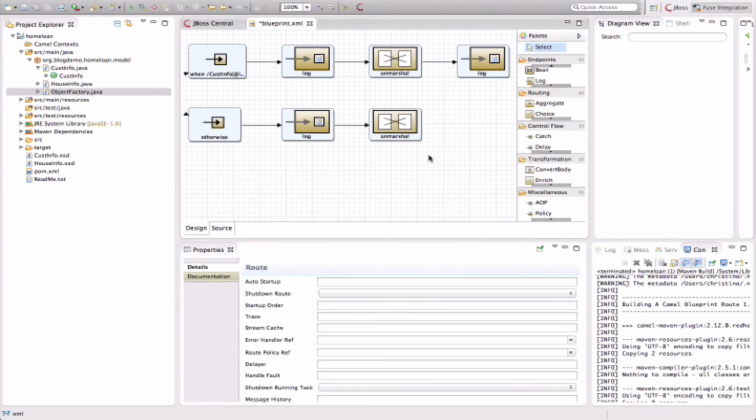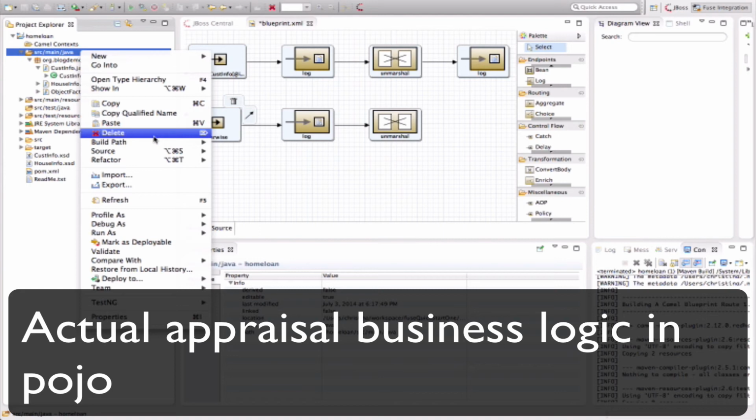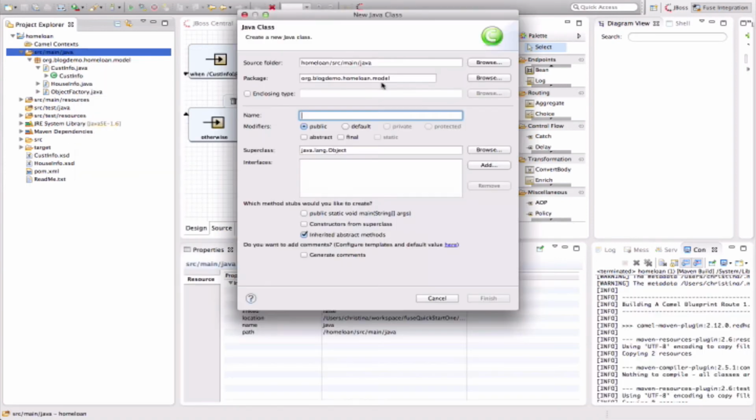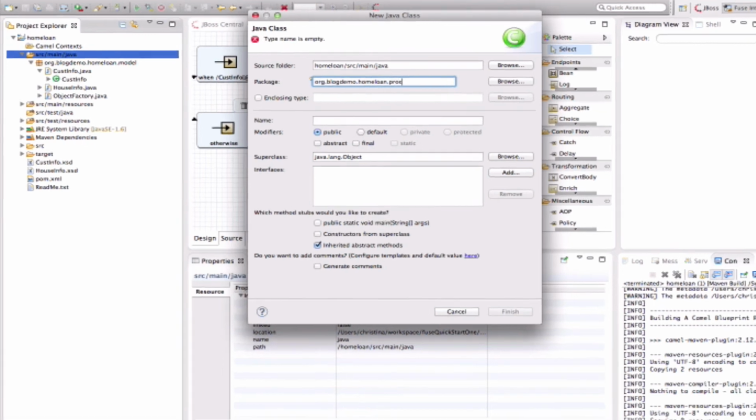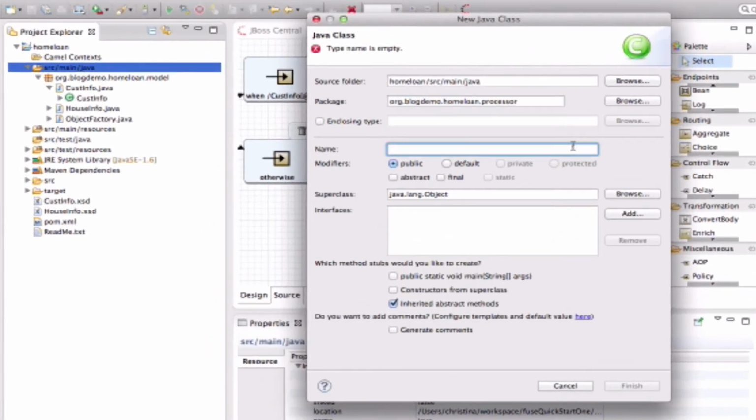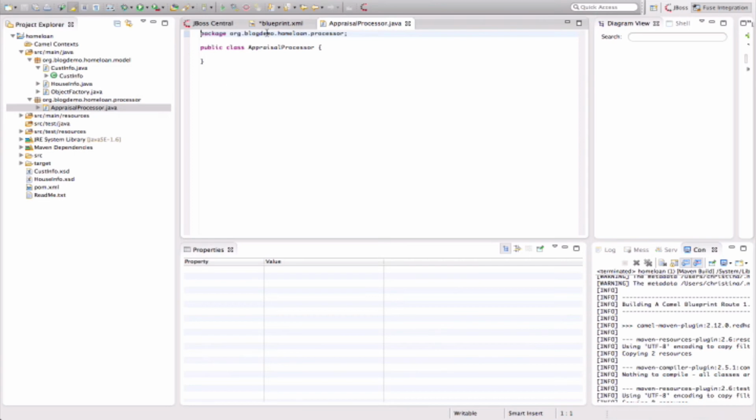It's right. Now we want to do the actual calculations for the house appraisal. To do that, we want to create a POJO to do the actual calculations. We don't want to make things too complicated. So create an appraisal processor. The appraisal processor is simply a POJO. It's just a class.